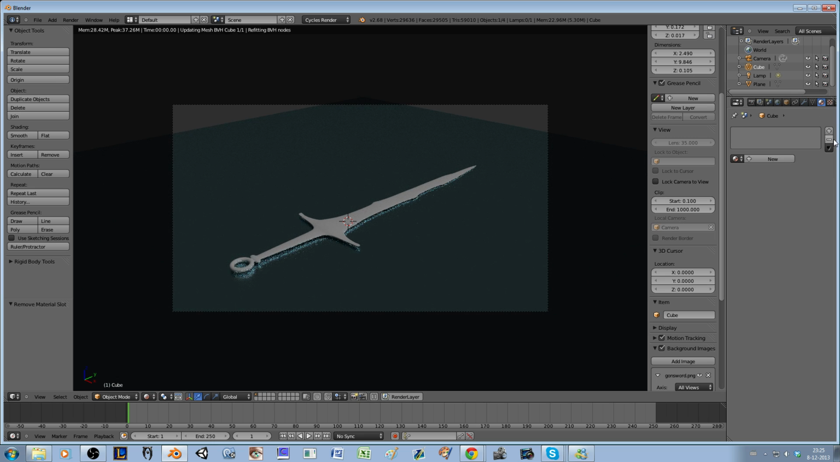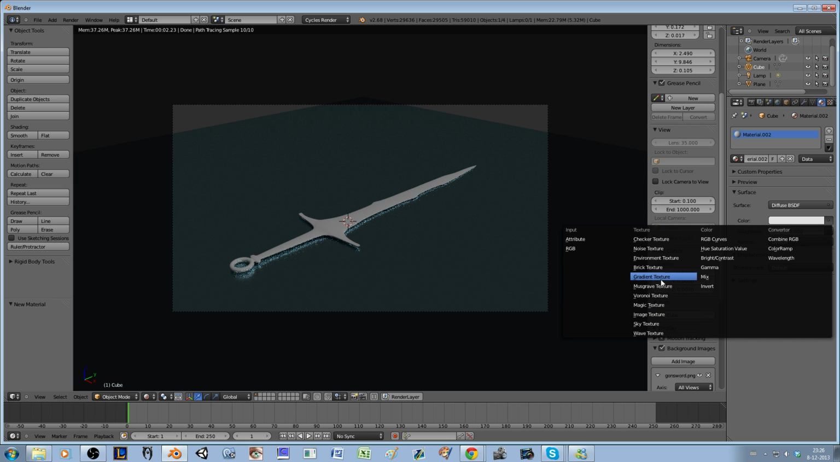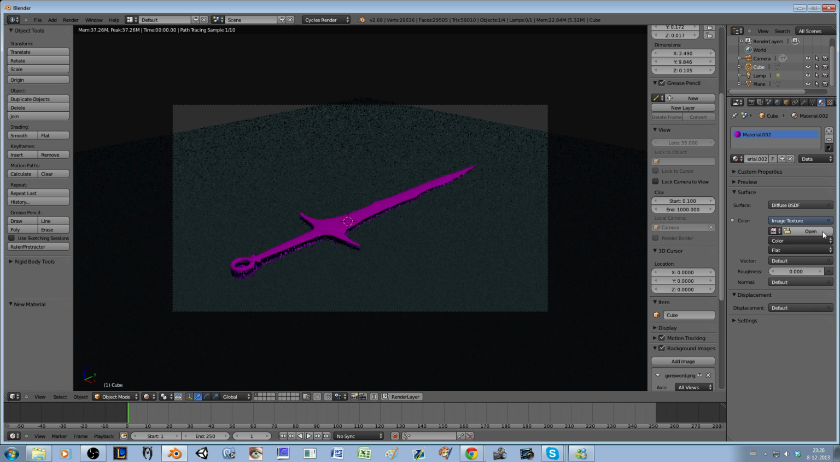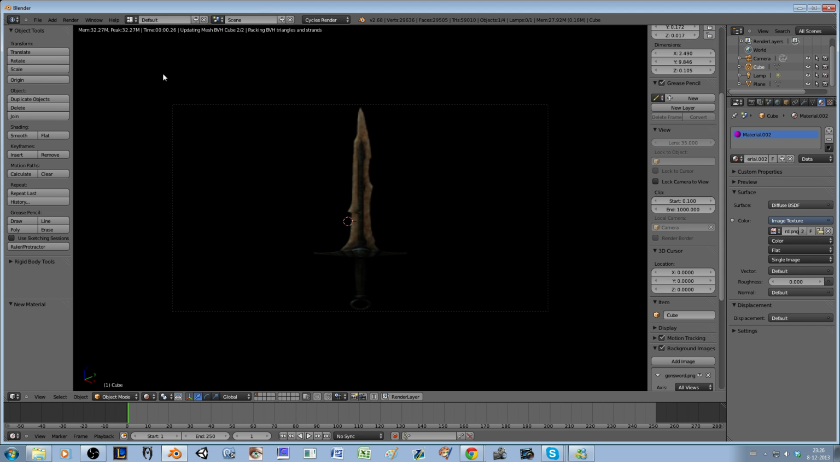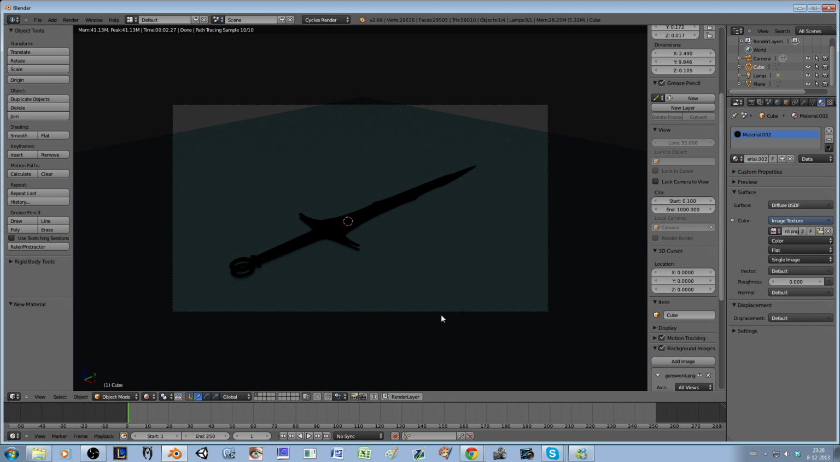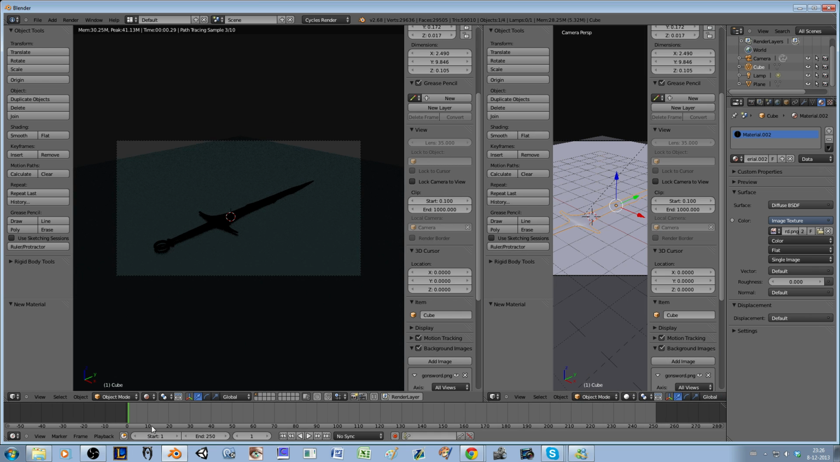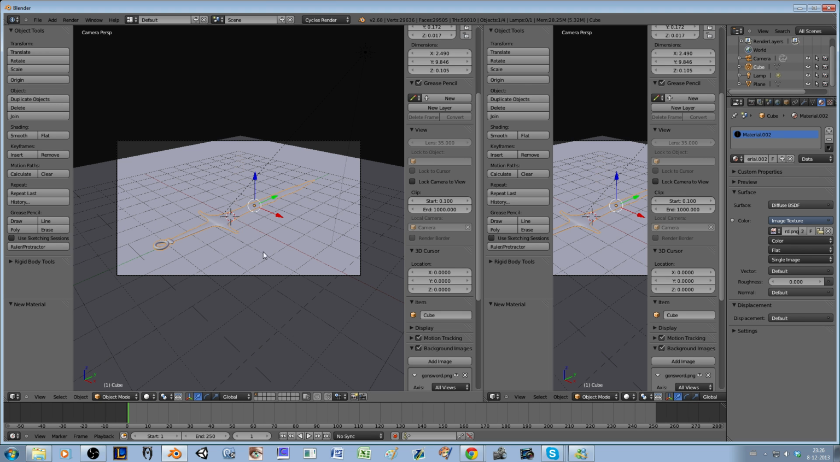Then we're going to add a new material to it, and I'm going to use an image texture, and I am here selecting the sword. We just downloaded the dragon sword, and now we're going to place the texture on it because we just got the mesh of a newly modeled dragonborn sword.